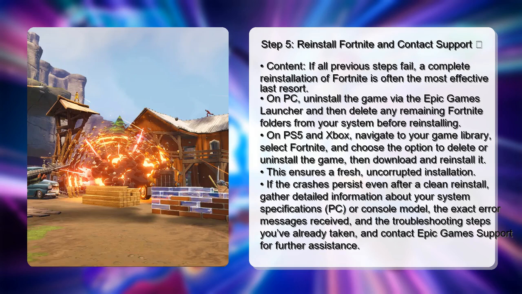Step 5. Reinstall Fortnite and contact support. If all previous steps fail, a complete reinstallation of Fortnite is often the most effective last resort. You can uninstall the game via the Epic Games launcher and then delete any remaining Fortnite folders from your system before reinstalling, to avoid glitches and bugs. Navigate to your game library, select Fortnite, and choose the option to delete or uninstall the game, then download and reinstall it. This ensures a fresh, uncorrupted installation.